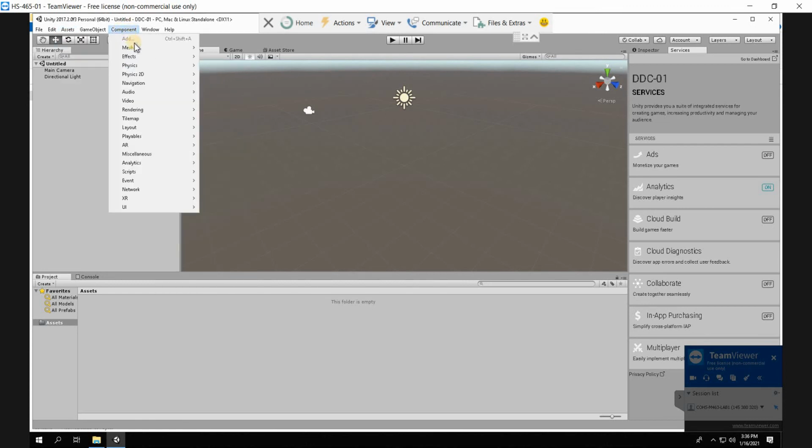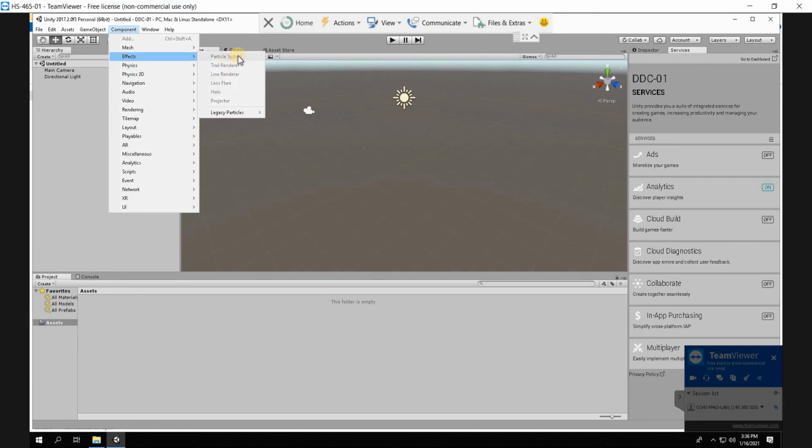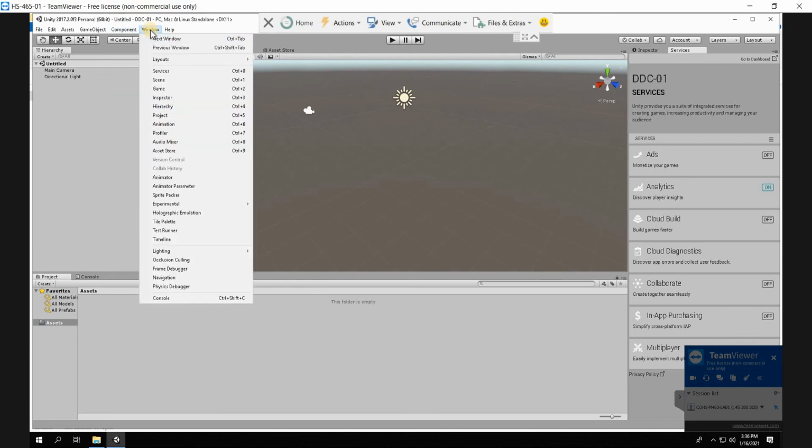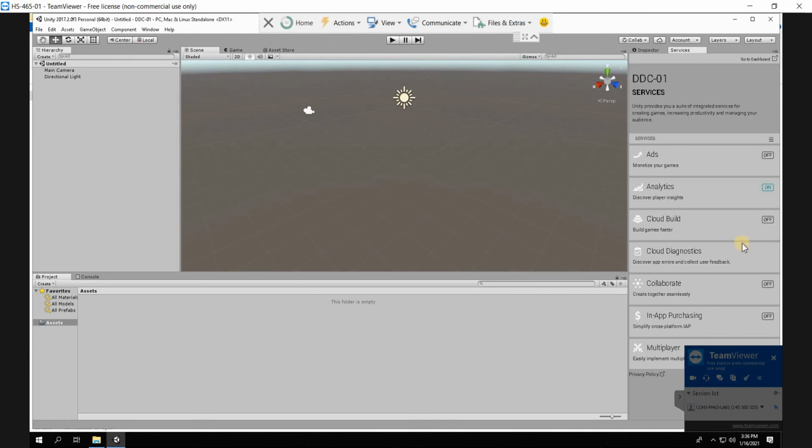We won't be going into so many of these components, but just know that there are different particle systems that we'll be using in our projects, though we're not going to use too many of these. Then the regular Windows menu, which regulates how you see your interface, and then the help command, about different help options. The rest of the interface is divided into different sections, and you can configure this any way you want. It's completely up to you how this interface looks.